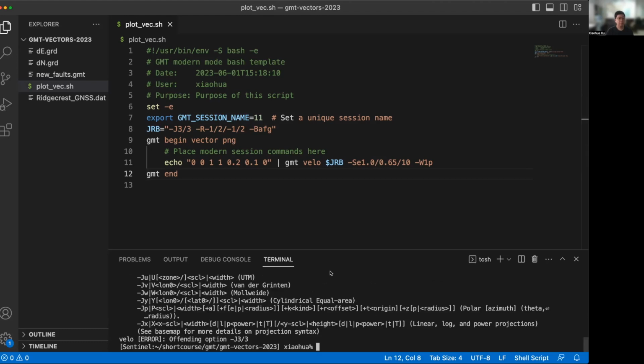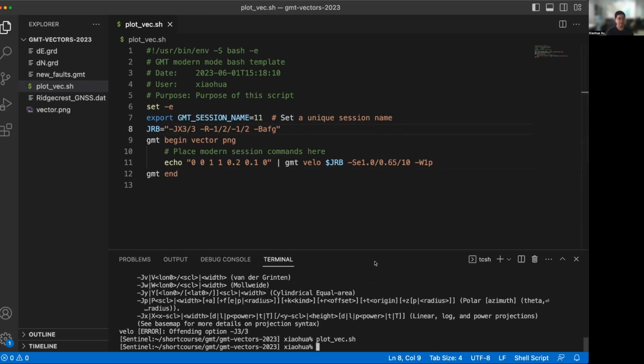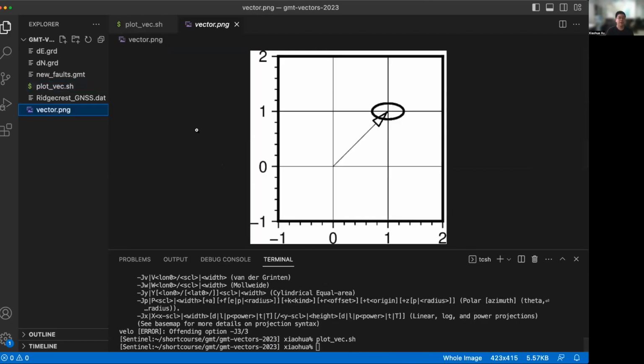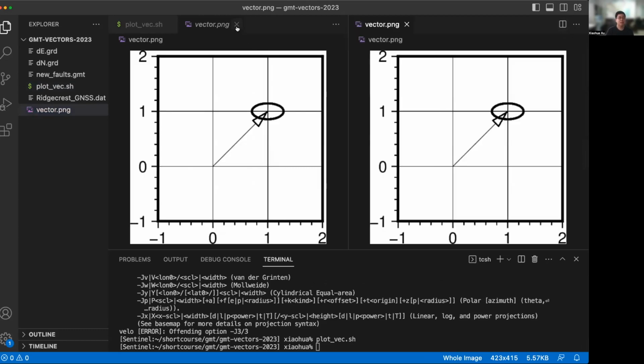And oops, something's wrong. Oh, I forgot to specify the projection. Here we want it to be Cartesian, so let's use X. And run the command again. Now we have a little plot over here. If we bring it up, this is how it looked. Let's make it a double column and close this one.